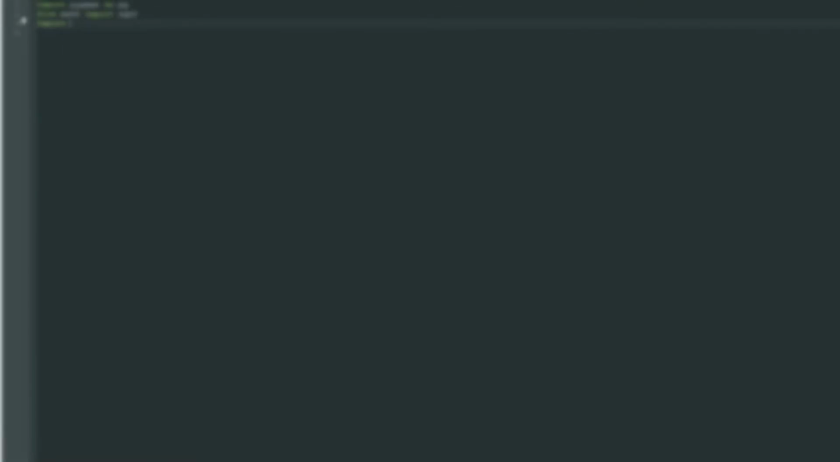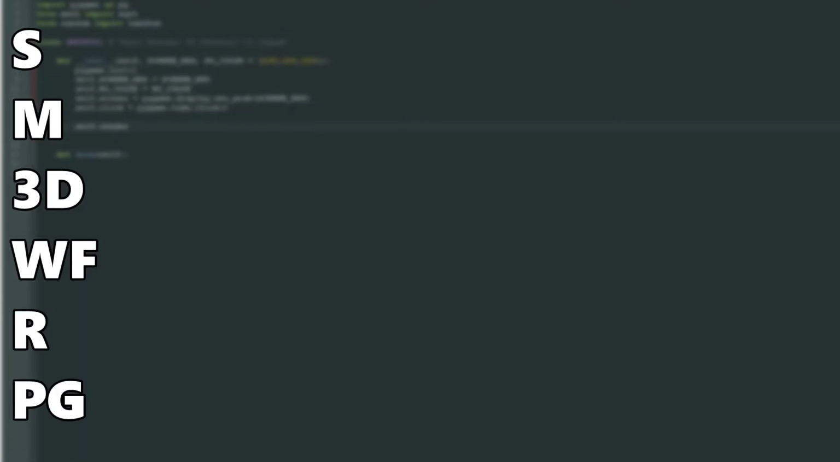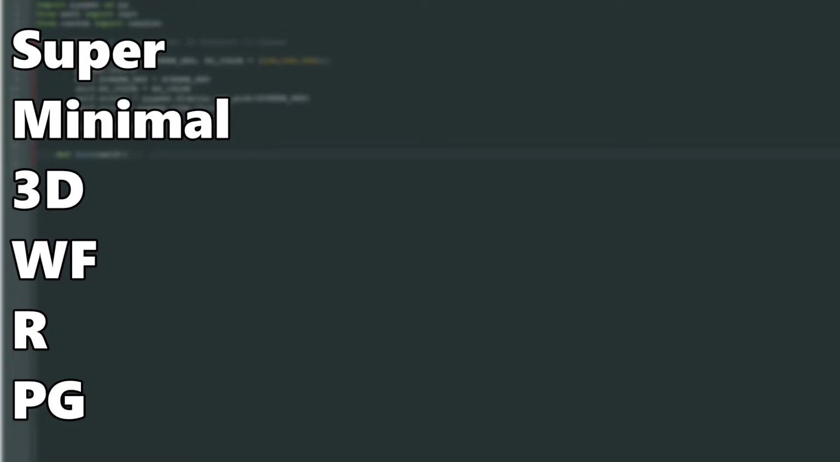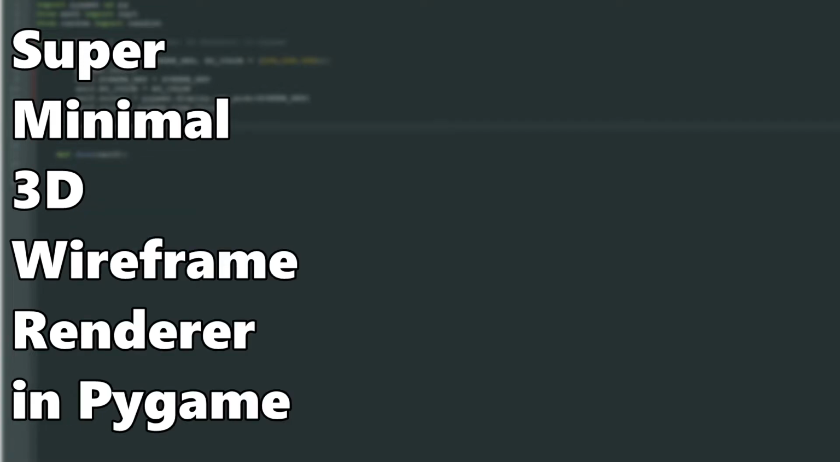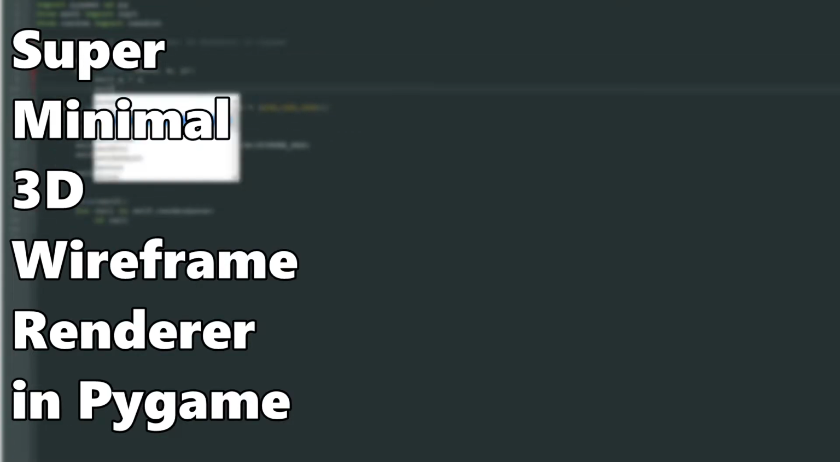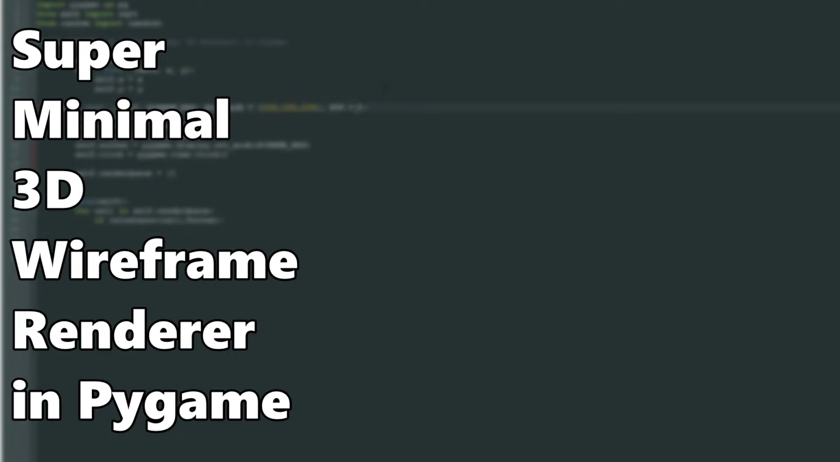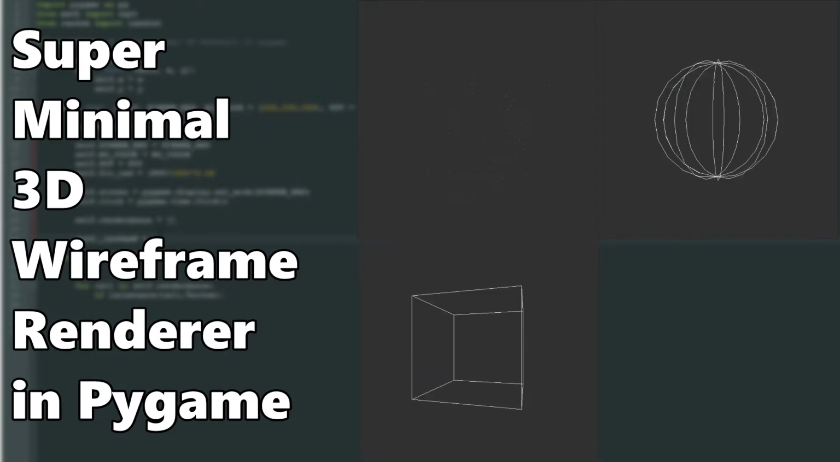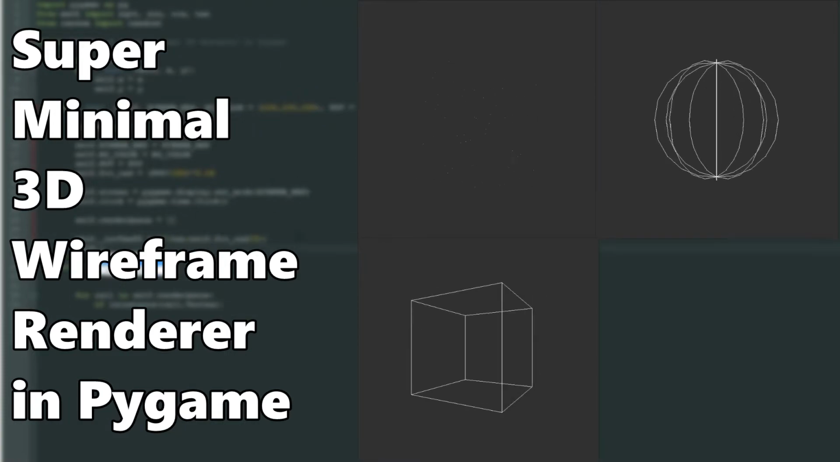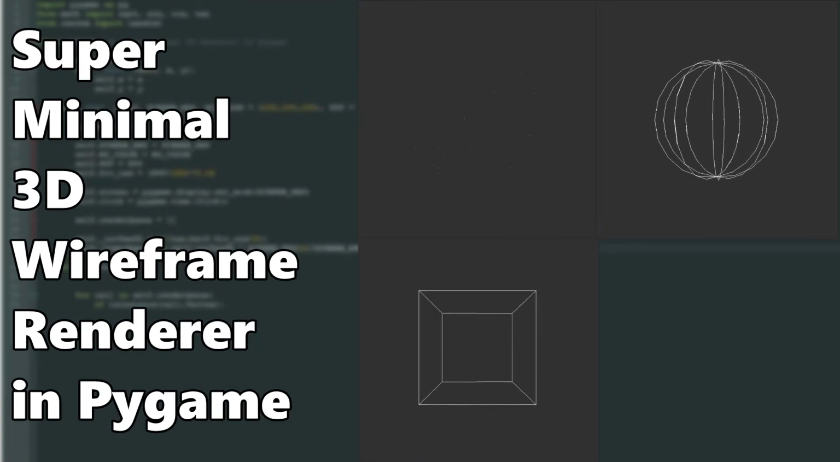So now that we understood how this method works in theory, I want to create a program which visualizes this process. For that I created the SM3D-WF-RPG, which stands for Super Minimal 3D Wireframe Renderer in Pygame. This overcomplicated name summarizes perfectly what this renderer is capable of. It can render single points, such as the 2 primitive objects, the sphere and cube. It can also rotate these to increase the perception of 3D space on a 2D screen.